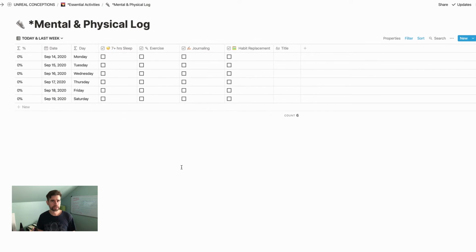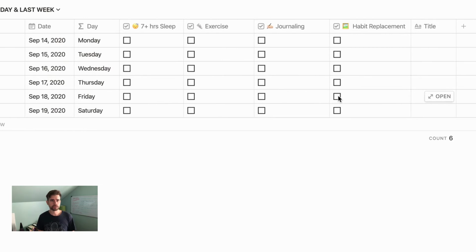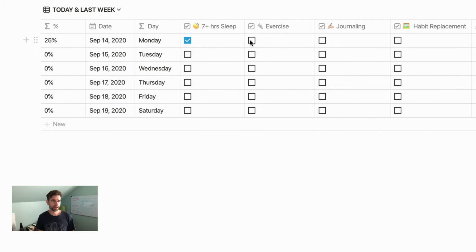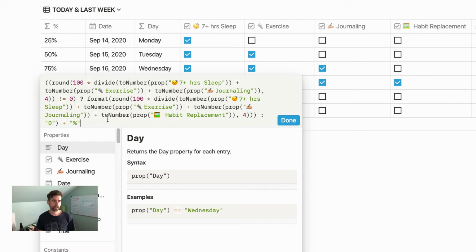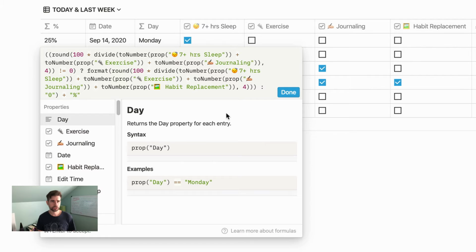Before we get out of this mental and physical log, it's just really important to exercise, sleep, journal, and do a habit replacement. These are the 4 things that I've set up in the template for you, and as you check them off, I have a formula set up so that you're going to start seeing a percentage generate here, and that is formulated by another formula that I've put here for you. If you wanted to add more, you would probably need to either contact me and I'll help you with that, or you're going to have to figure that out on your own. But you're going to have to change some of these things around.